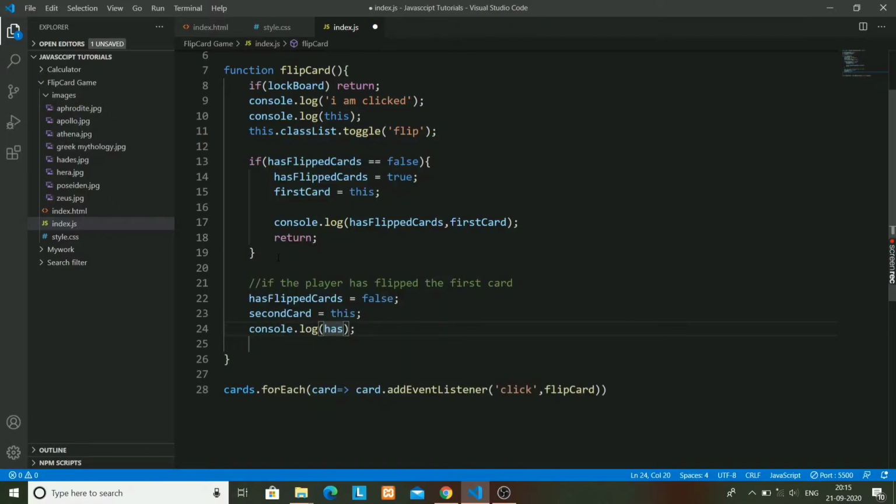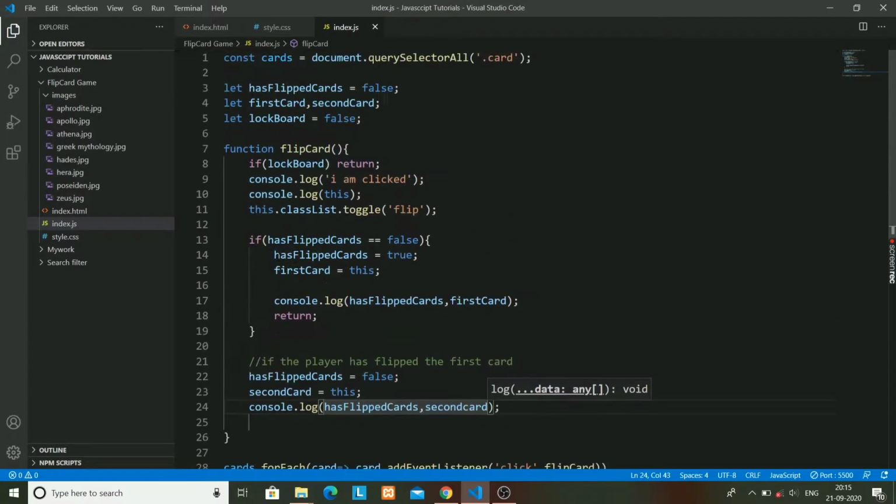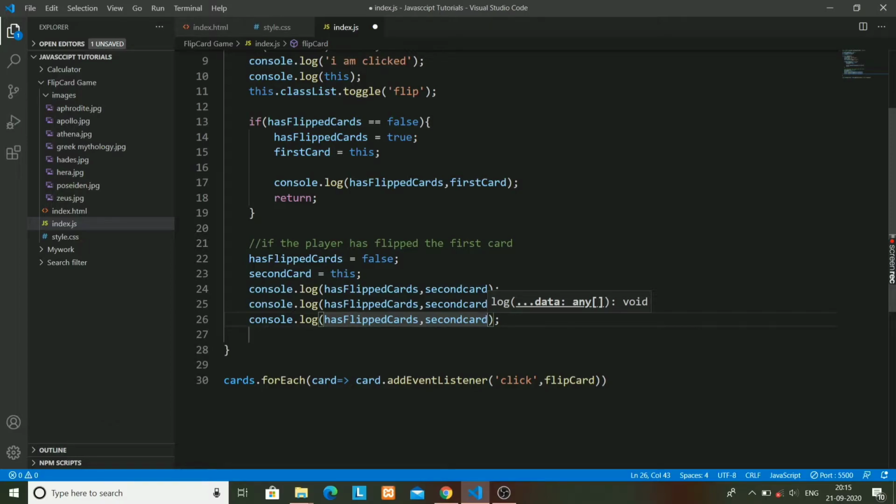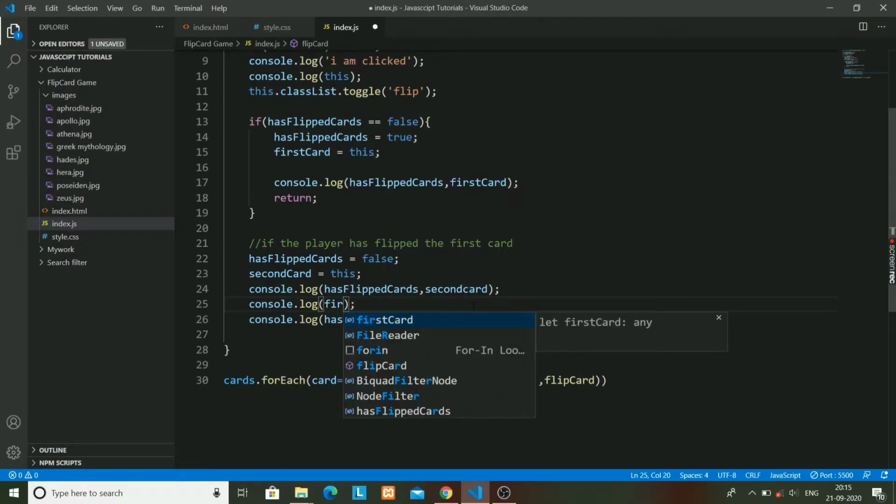I will console.log it because when you write the code by looking at my video, you can see in the console what the second card is and what hasFlippedCard is. hasFlippedCard is a boolean value, it will be true or false, but the second card will be the object or the element that will come into this keyword.